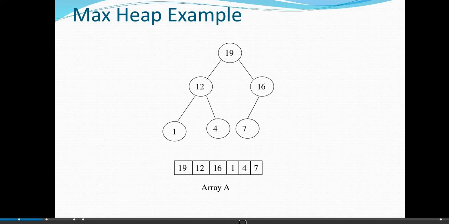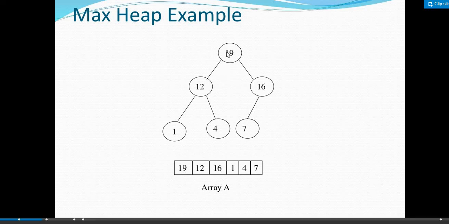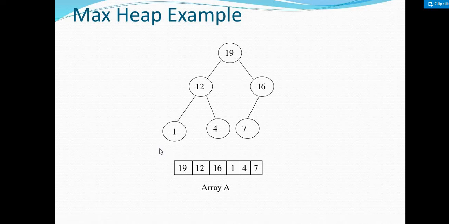When we talk about the Max-heap method, Max-heap means that the root will always be greater than the child nodes. See, at the top, 19 is the root, and 12 and 16 are both child nodes. So 19 is greater than 12 and 16. If you come to the next level, level number 1, 1 and 4 are both child nodes, and 12 here is a root node. Same thing, 7 is a child node, so 16 is greater. That means in the Max-heap method, whenever we make the tree, the root should always be greater than the child nodes.